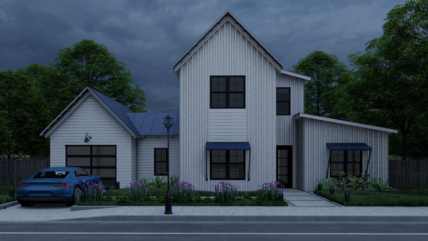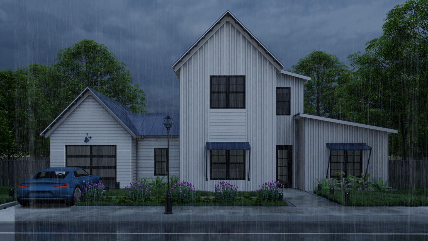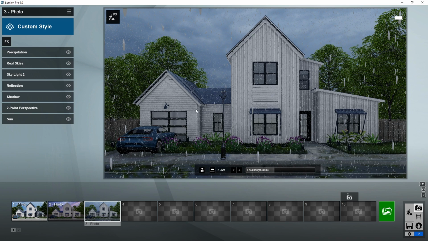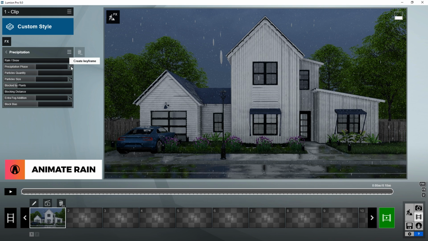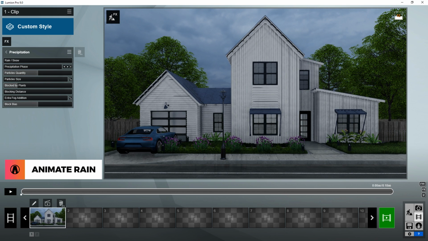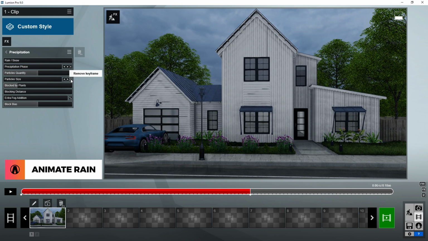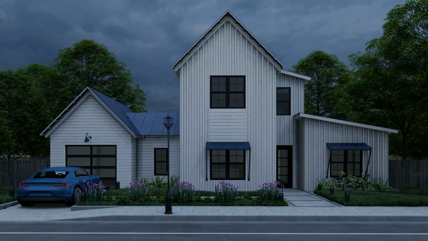There we go. The precipitation effect makes it super easy to create rain and snow in your render. If you apply this effect to a video segment, you can also animate it. You can animate the precipitation phase, the particle size, and the fog. Animating it is quite easy.